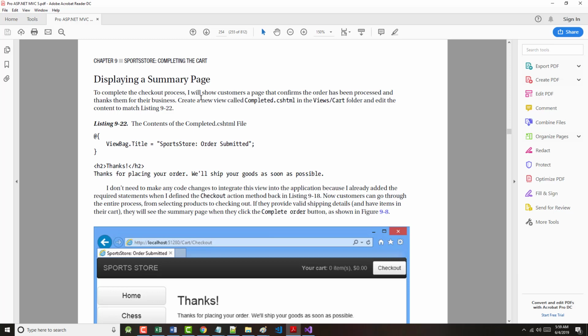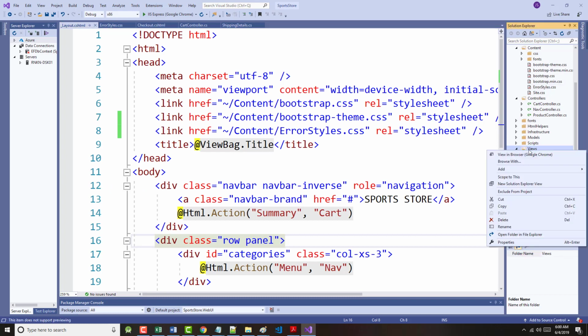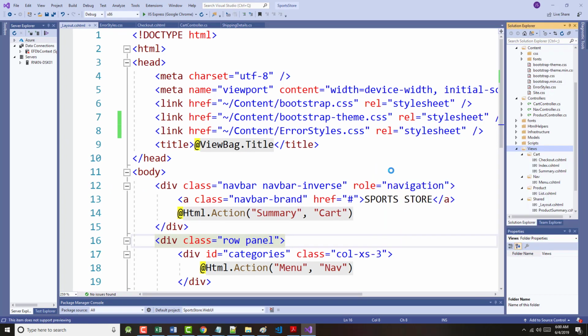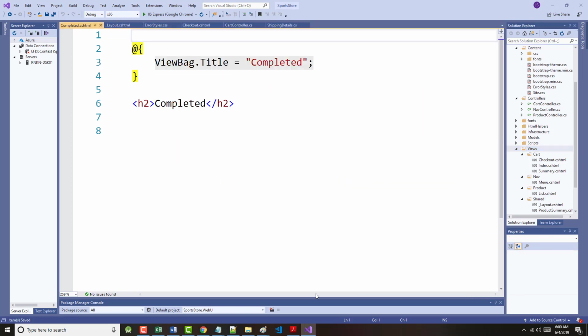To complete the process, we'll show the customers a page that confirms the order has been processed. Create a new view called completed under Views, Cart. Okay. Views, Cart, right mouse click, add view. We're going to call it completed. Hit enter. There it is.